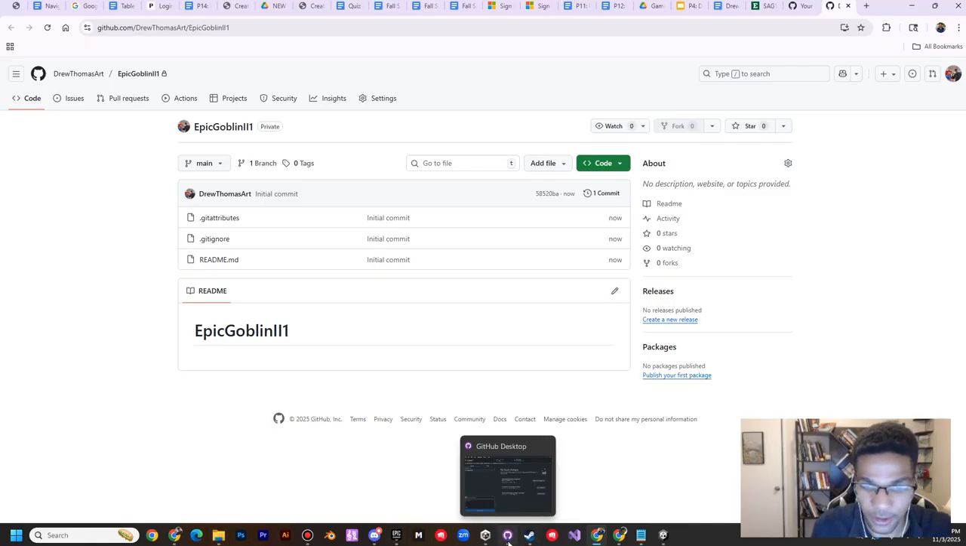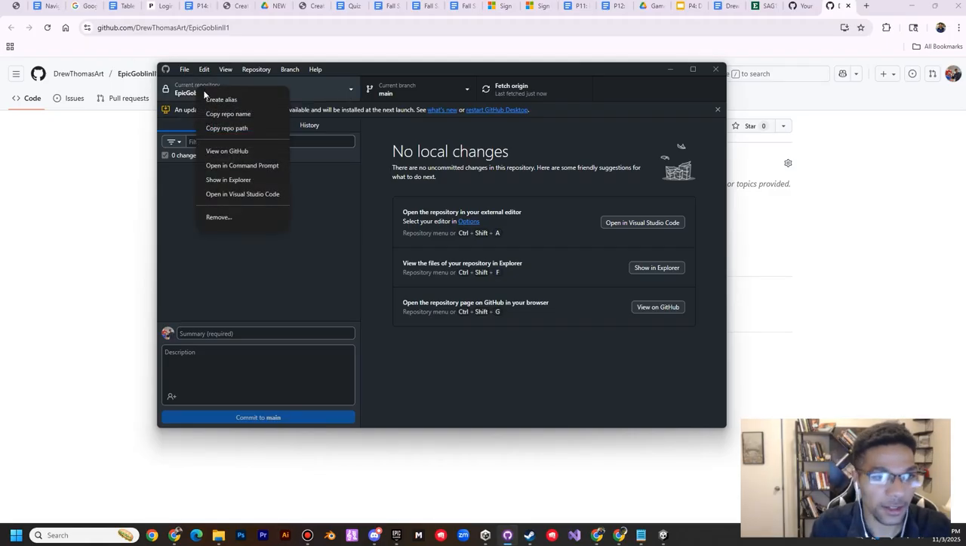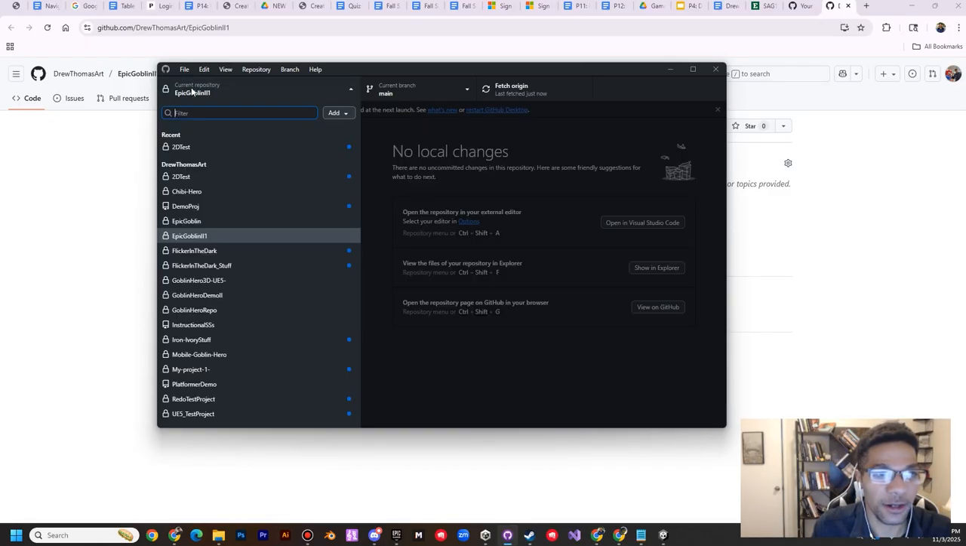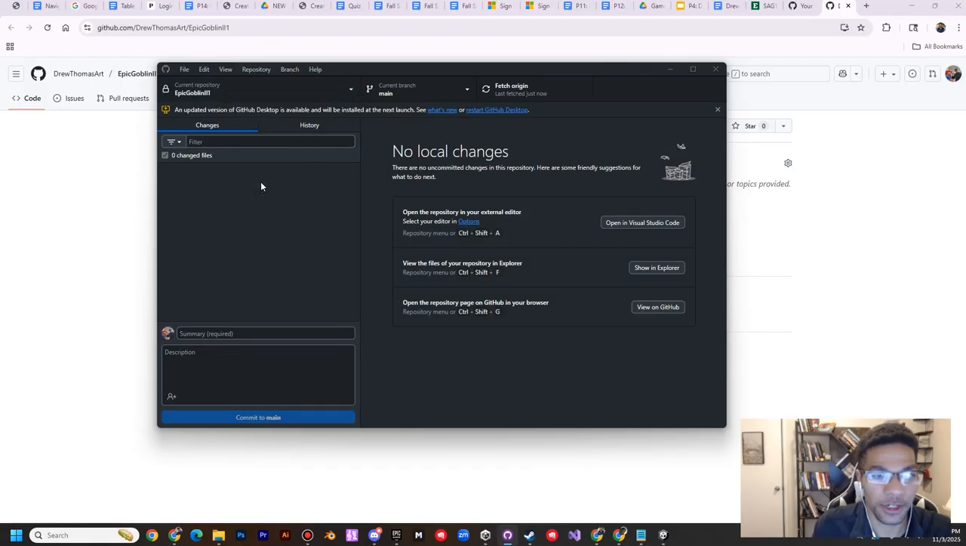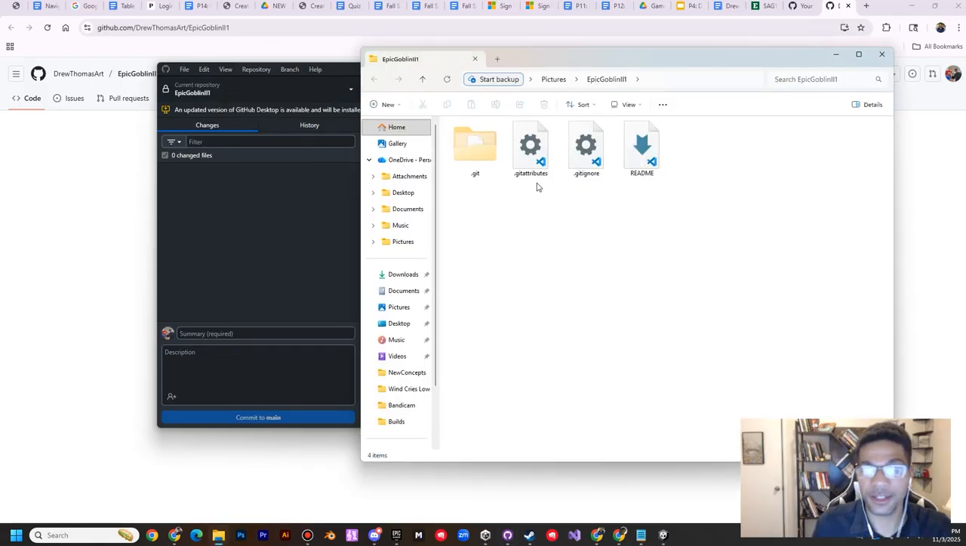An easy way is go back to GitHub Desktop, right click on the name in the top left here, and then click show in Explorer. This is where my repository is. So everything that I will see on GitHub is what is in this folder. So the simple solution is just to put my project in this folder.